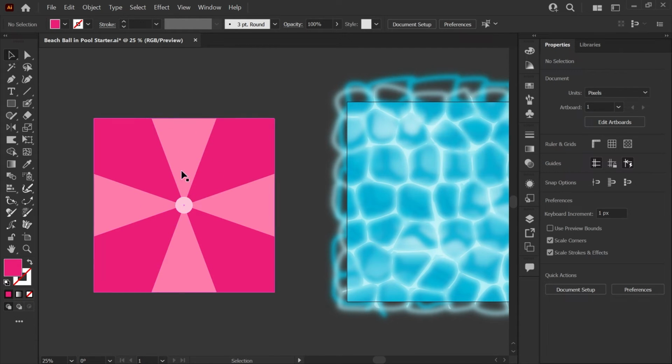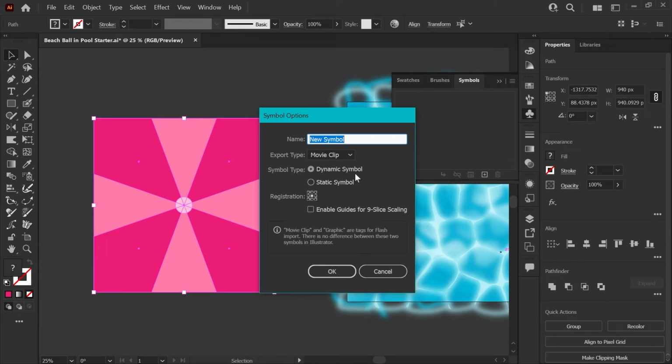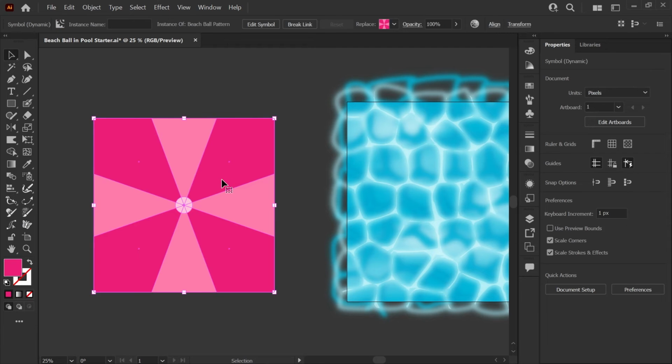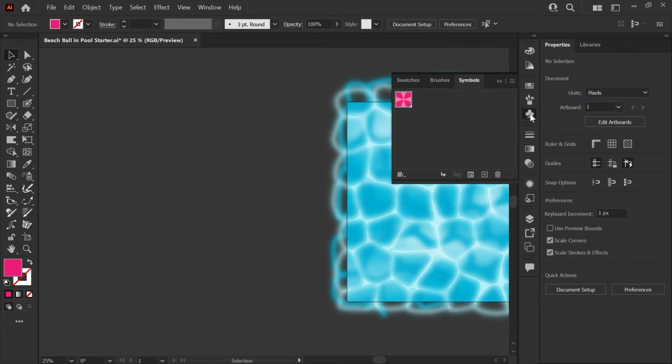Now that we have our beach ball pattern, I'm just going to select the whole thing here, and I'm going to go to my symbols palette and just click New Symbol, and I'm going to call this beach ball pattern. And creating this as a symbol just makes it a quick and easy option to choose when we go to add our graphics to our 3D shape. Okay, now that I've made this a symbol, I can just delete this from my artboard and you'll see that it still exists in your symbols panel.